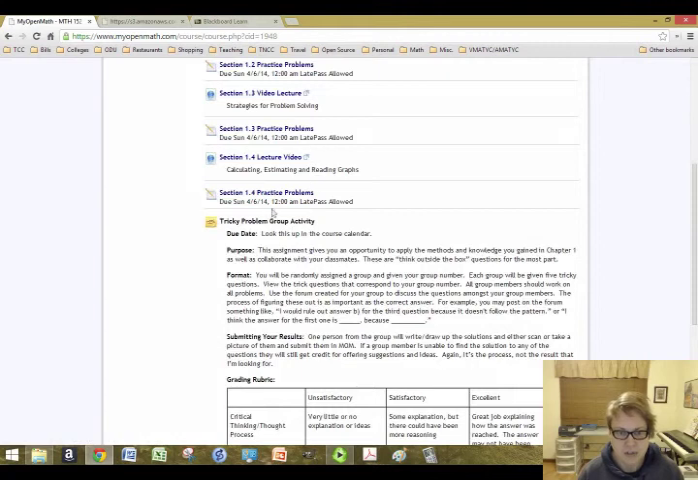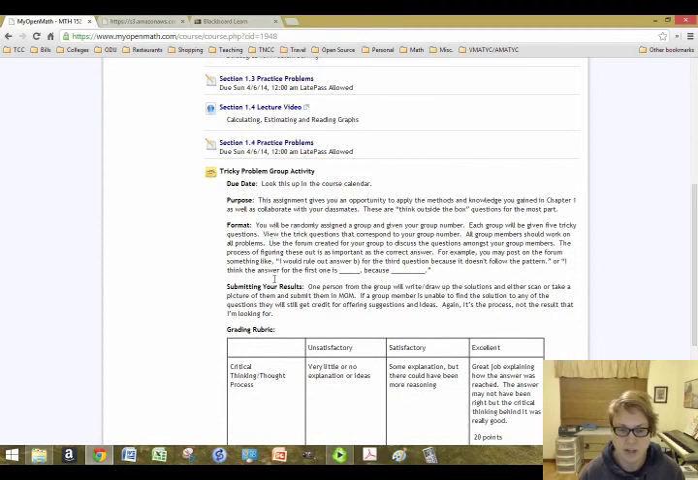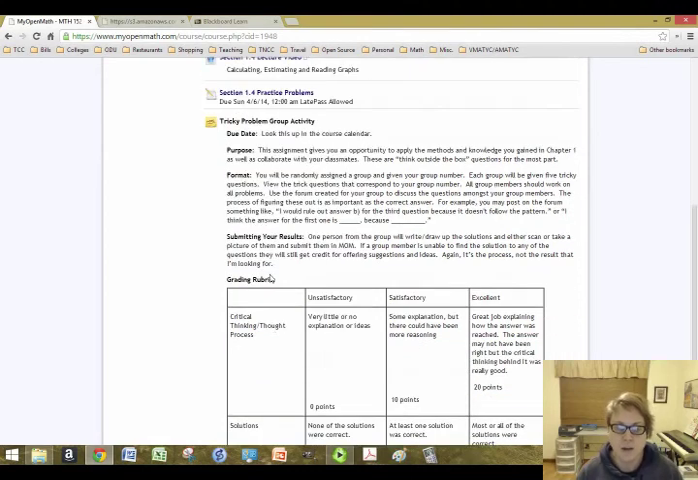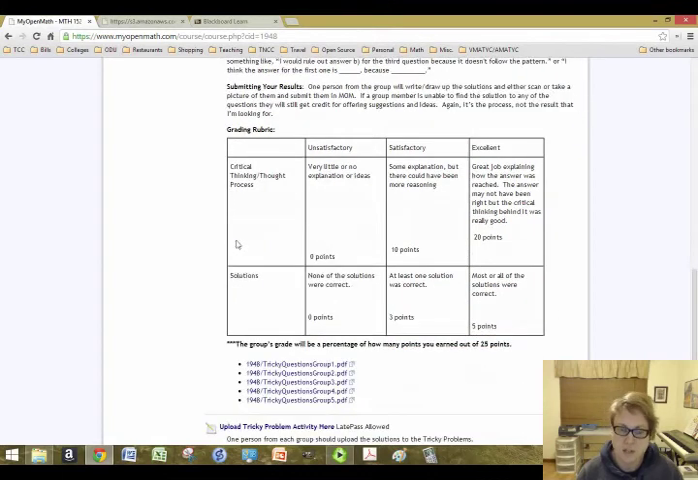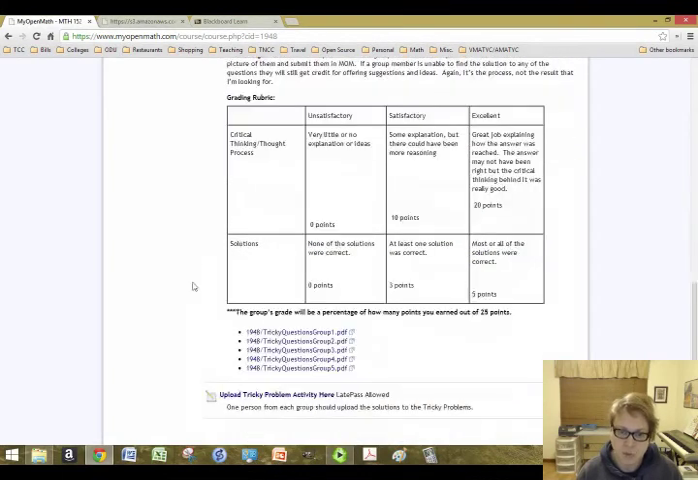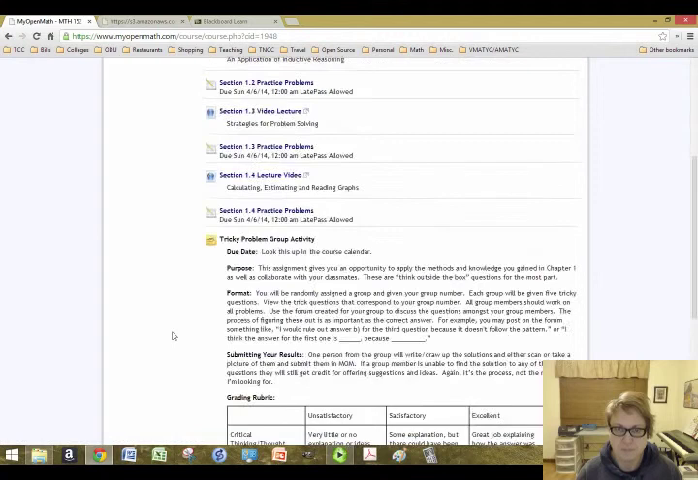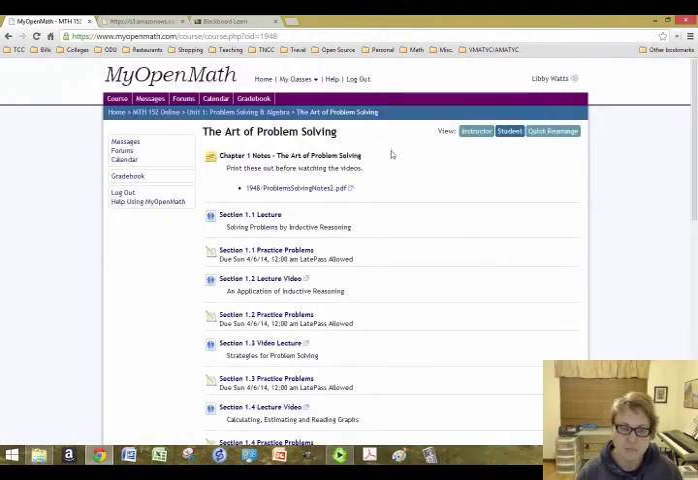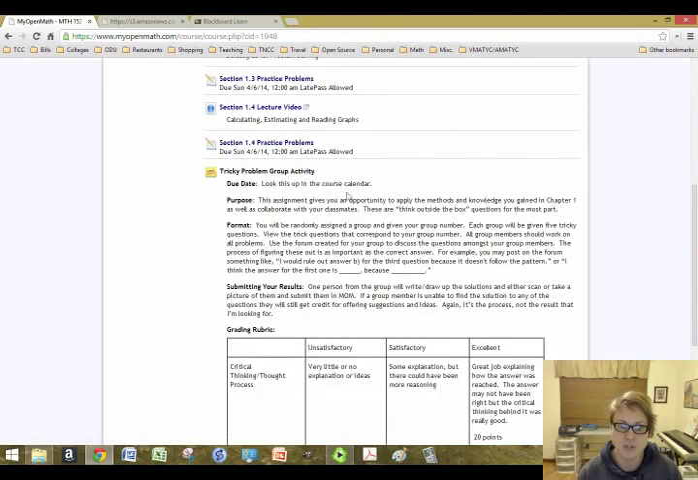And then at the end here, there's a tricky problem group activity. And I can't assign groups until I have everybody in the class. So that'll probably be a couple days after the class starts, I can assign groups. So here's everything about that, the rubric, the tricky questions, and you won't know which one you're in until you get the group assignments, and a place to upload the actual file. So this is more or less what each unit is going to look like. You have your videos and your practice problems, and then at the end there might be an extra assignment like there is here.